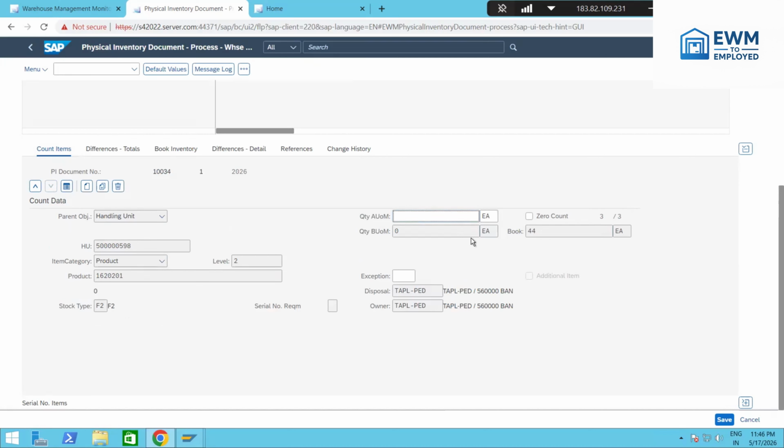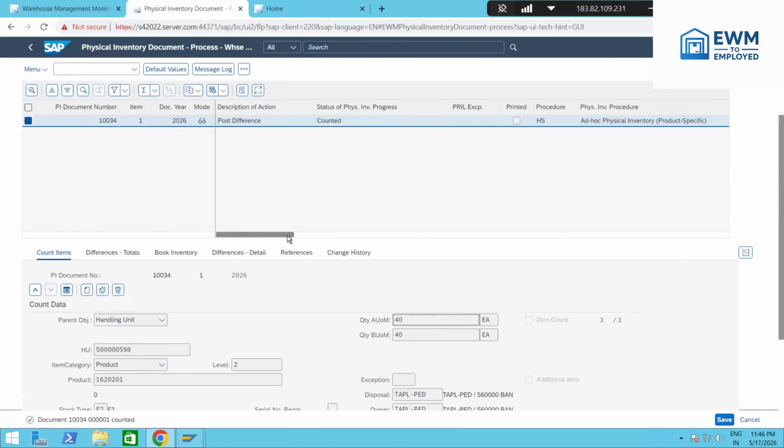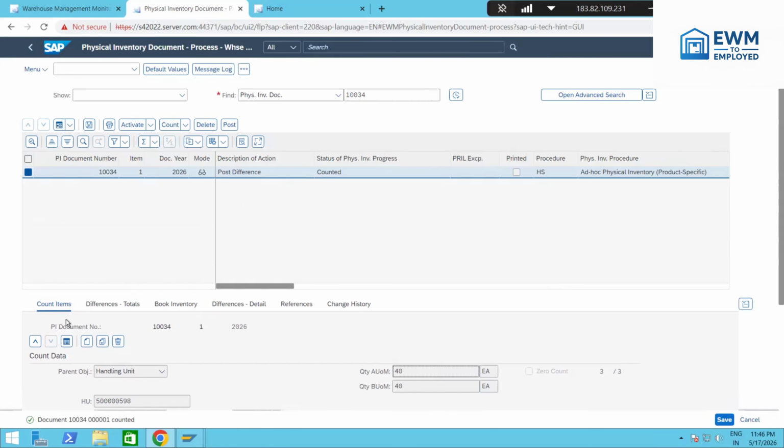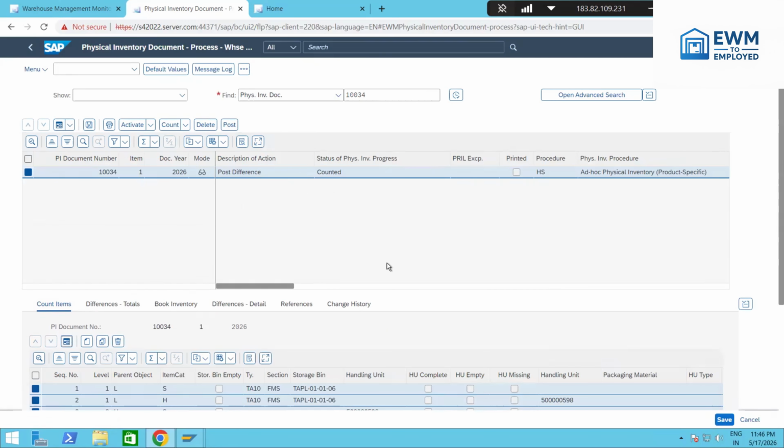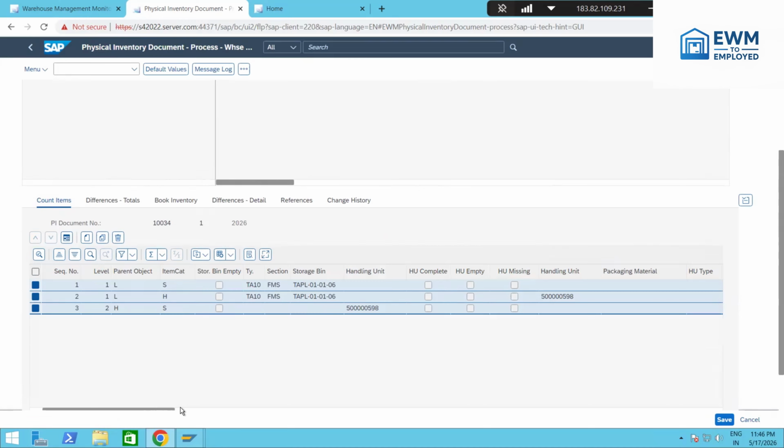It is saying 44. So let me make it 40. I'm having 40; 4 got lost or got damaged or something happened. Let me quickly save it. As soon as I save it, you can see the status has changed from counting to counted.